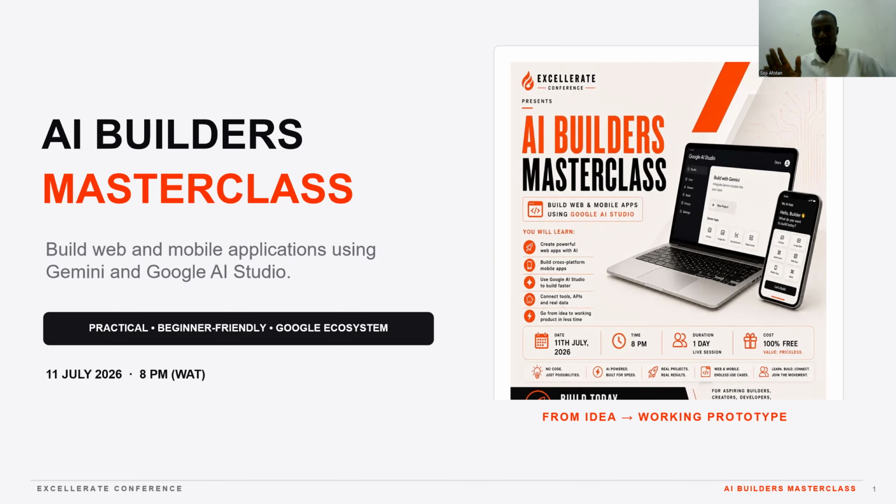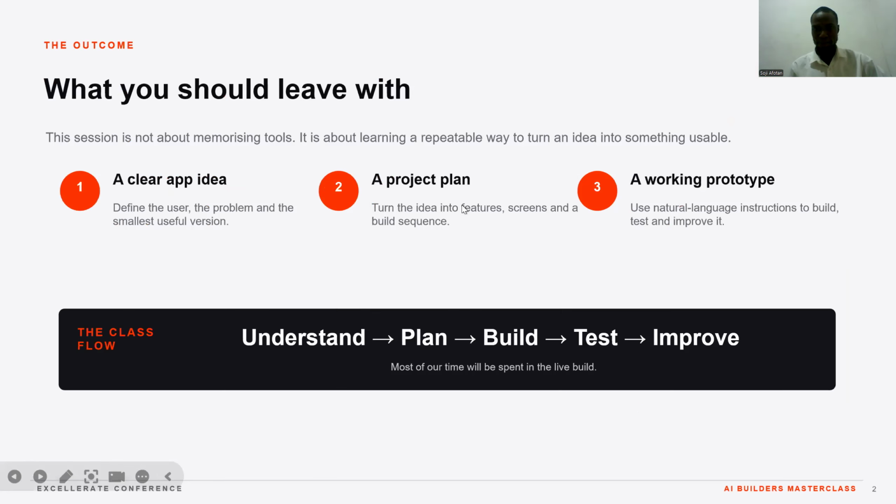So that's the key thing. We want to move people from having an idea to having a working prototype, what we call an MVP, minimum viable product. So let's continue with the slide.